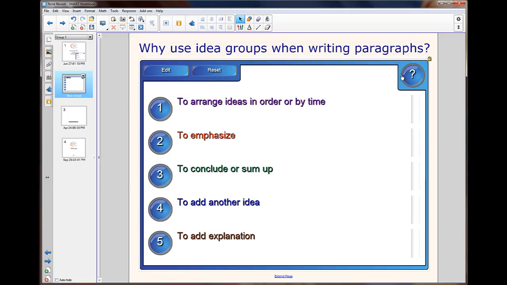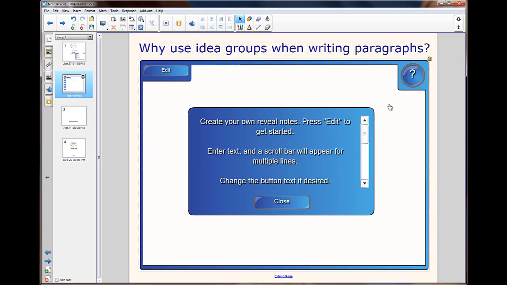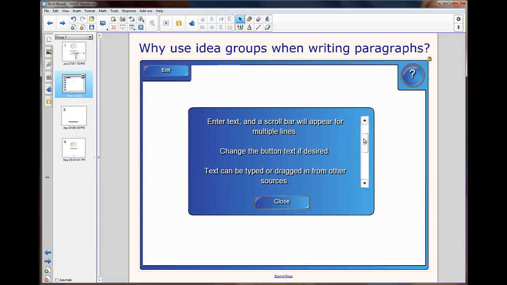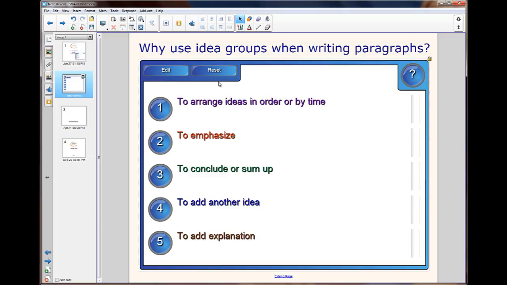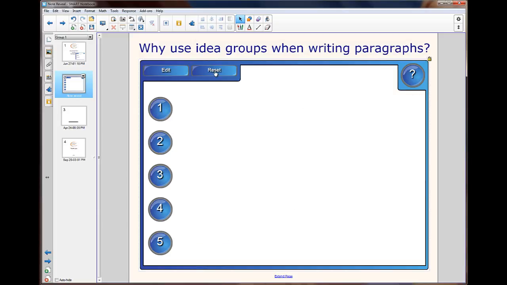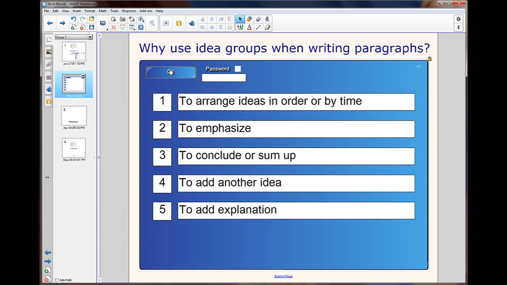On the front, on the right hand side, you can see the question mark. If we click on that, that explains how we can use this individual activity. We then have the reset, which will hide all the notes for us, and then we have edit, where we can go and change our notes.